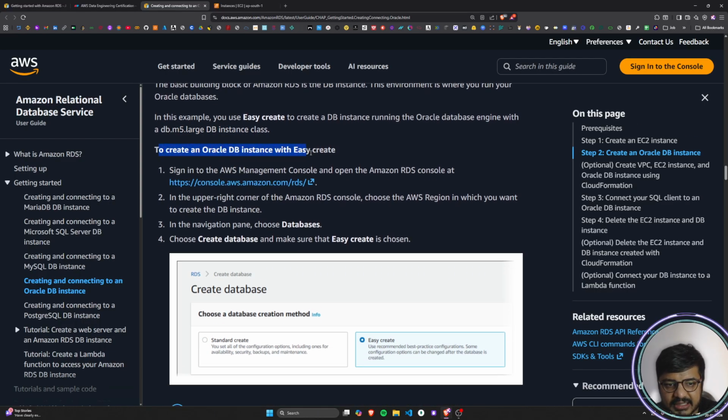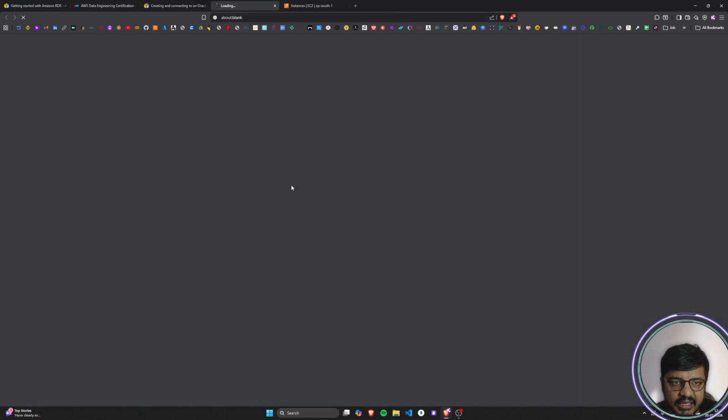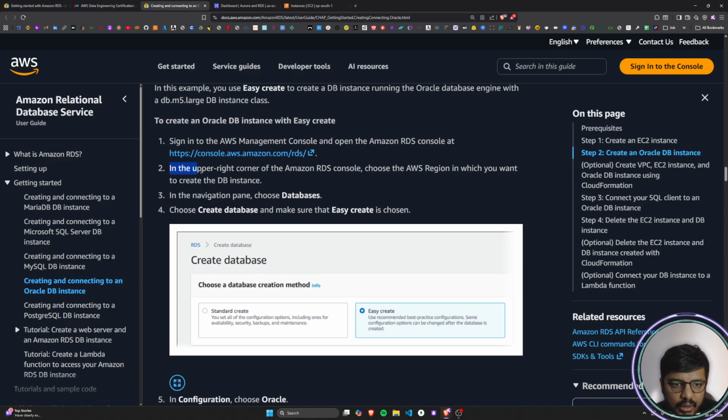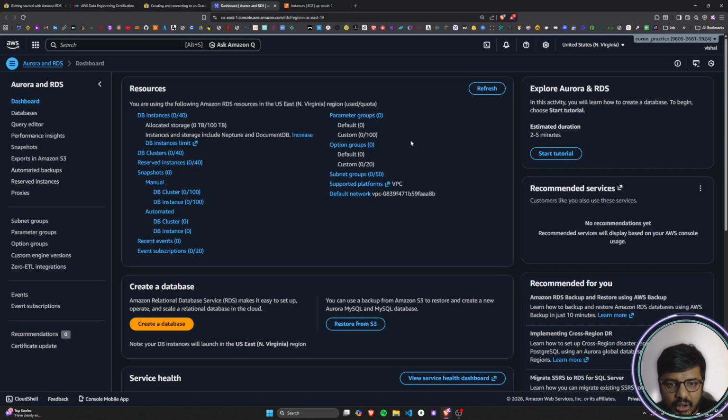To create an Oracle database instance with Easy Create, sign in to your AWS Management Console and open the Amazon RDS console at this particular link. So I can just directly click on this link and I will be redirected to the RDS dashboard. Cool. Now in the upper right corner of the RDS console, choose the AWS region in which you want to create the database instance. So now if I come back here and check, I am currently in the United States North Virginia region, right?